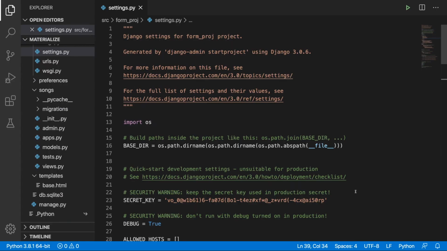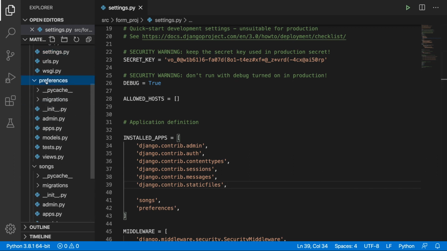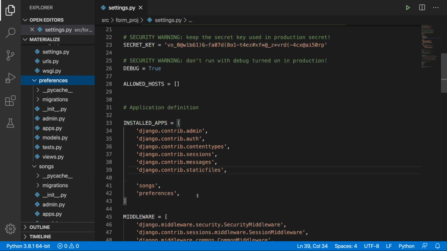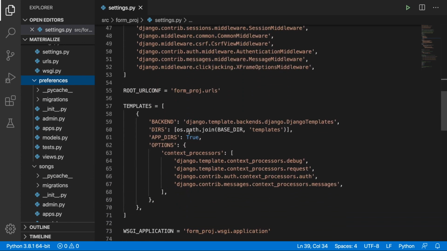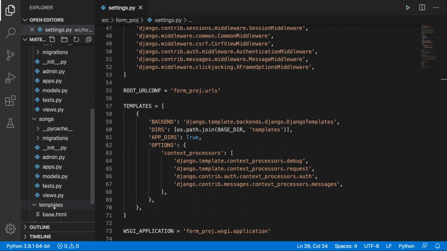Alright guys, so before we jump into coding, let's have a short overview of what I have created so far. First of all, I installed two apps. The first one is songs and the second one is preferences. Both of those applications have been added to the installed apps. Then I also defined the additional folder for the templates, so Django will know where to look for it. And this templates folder has been created already by me.